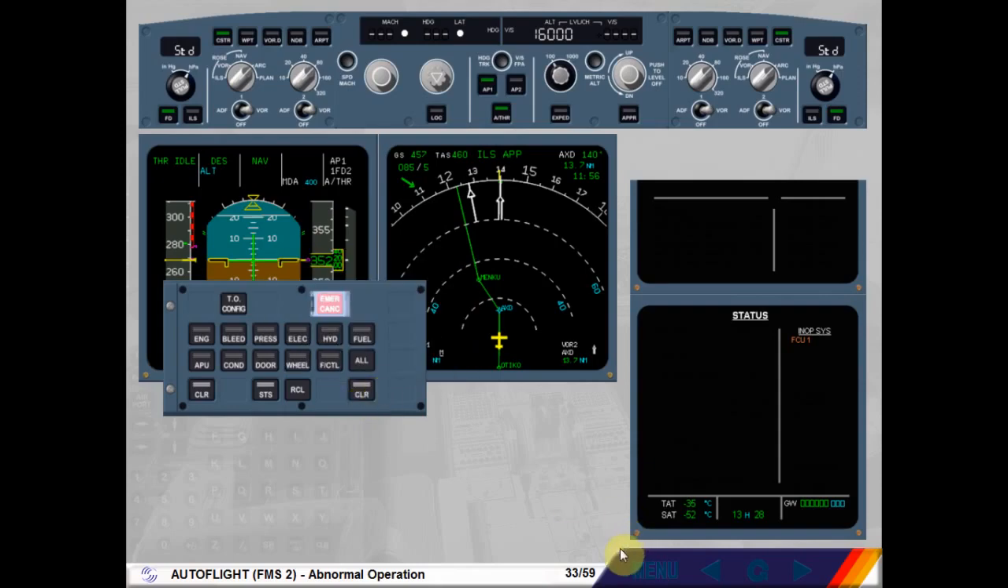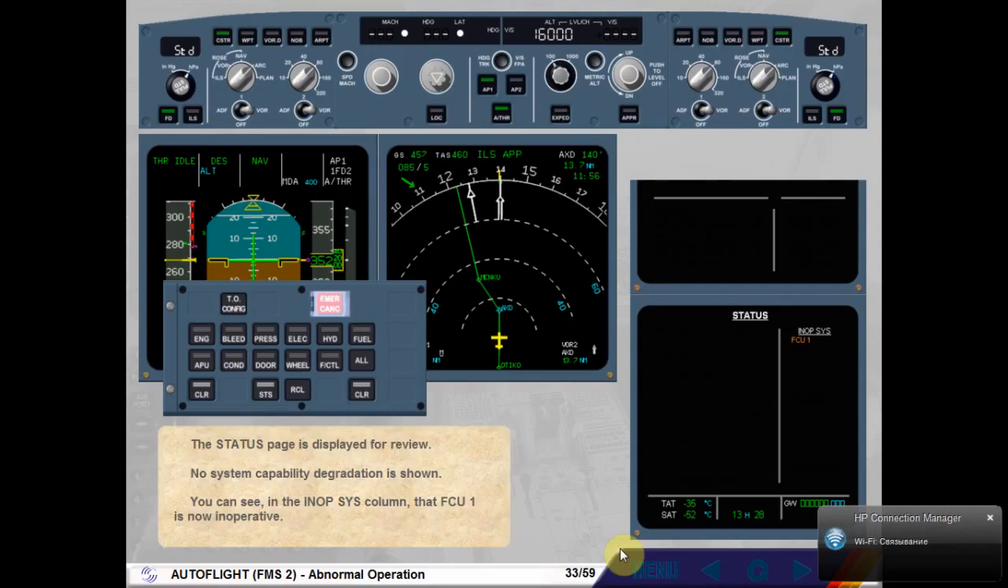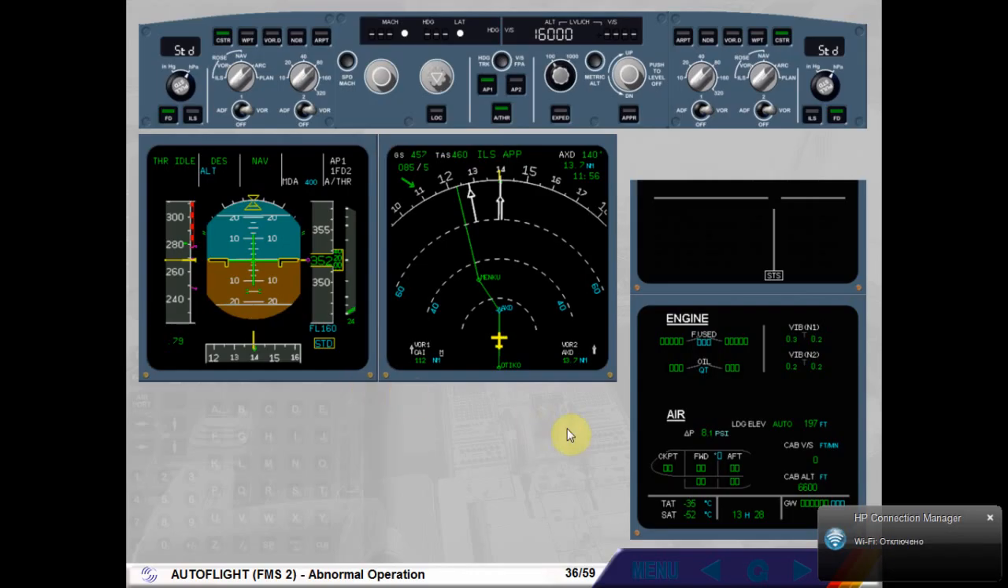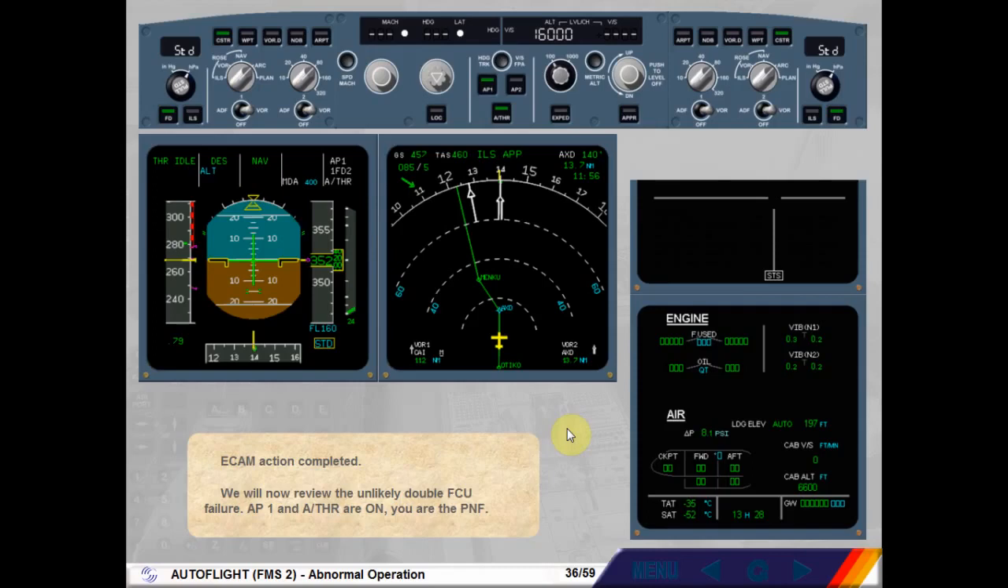The status page is displayed for review. No system capability degradation is shown. You can see in the Inoperative System column that FCU1 is now inoperative. Clear status. ECAM action completed. We will now review the unlikely double FCU failure. Autopilot 1 and autothrust are on. You are the pilot non-flying.